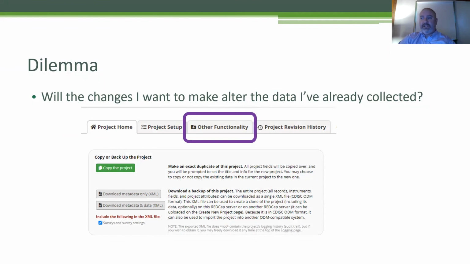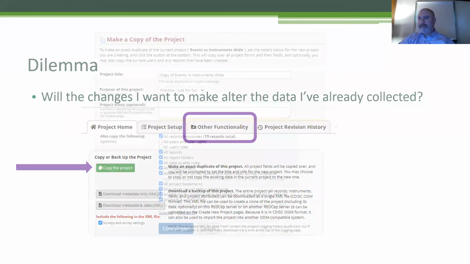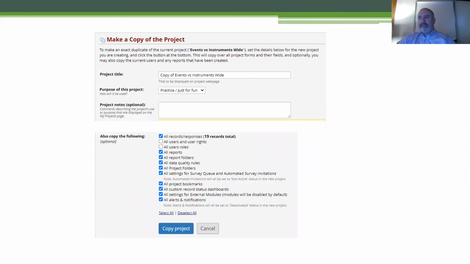From the Other Functionality tab, you want to click on Copy the Project and rename it, and then you'll have the option to copy over other settings, if you want to copy the data as well, or other users and user roles. You can try, then once it's been created, you can try whatever you'd like with the comfort of knowing that no harm is going to come to the original.